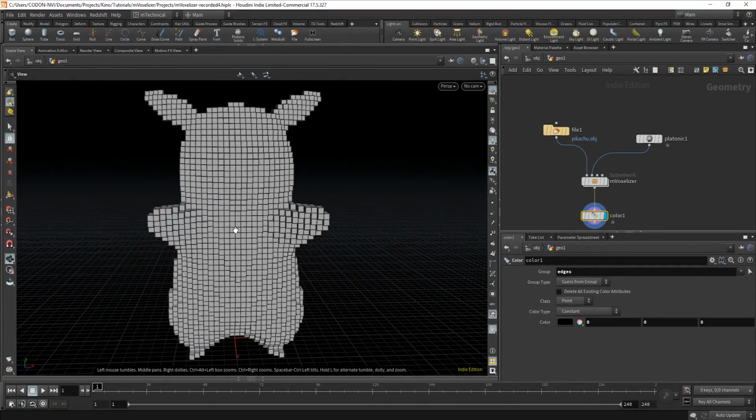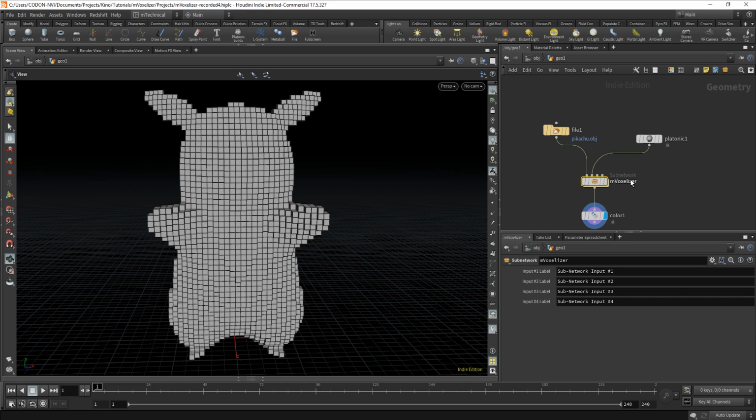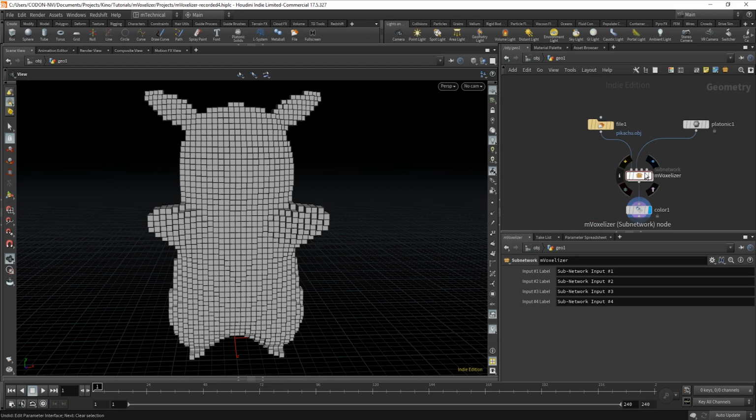So this section of the tutorial is over right now. For the next section, I'm going to talk about turning this subnetwork we have, this Voxelizer, into a full-on HDA. Okay, so for this section of the tutorial, as I promised before, we're going to turn this set of processes that we had into an HDA.